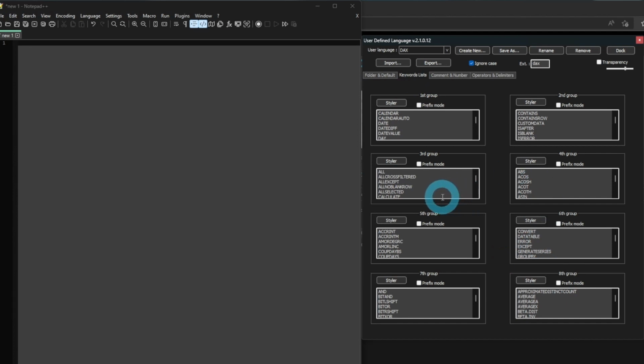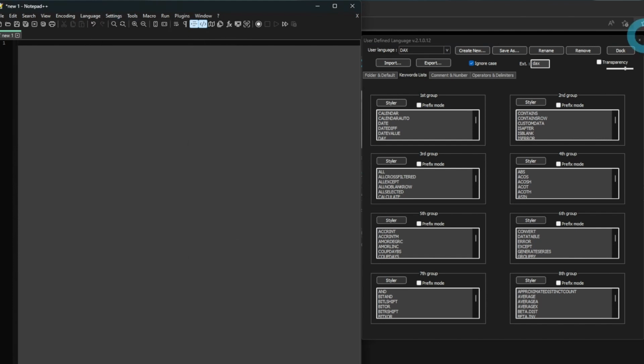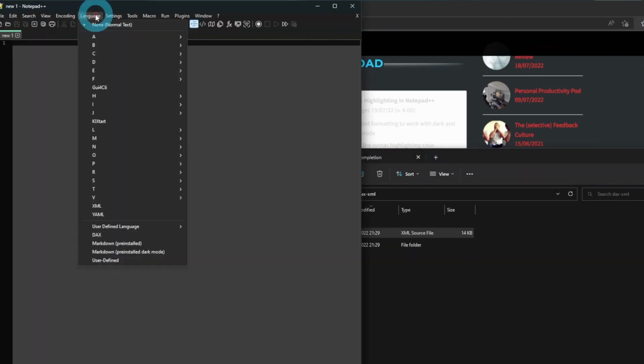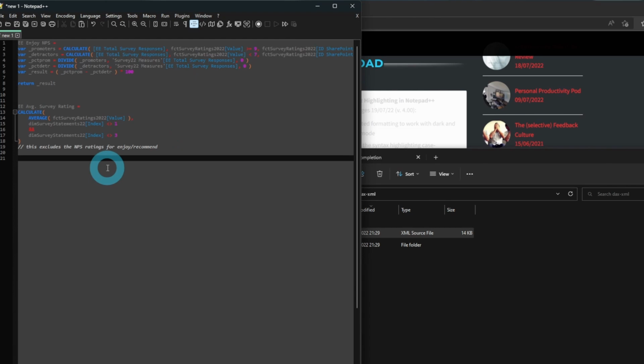What you will also notice is that in the application itself, DAX does not show up yet. In order to get it there, we have to restart Notepad++. Then we can select DAX from the language folder. And if we now insert some actual DAX code, we will see that it's nicely formatted. Now, this is all you need to do to get syntax highlighting.